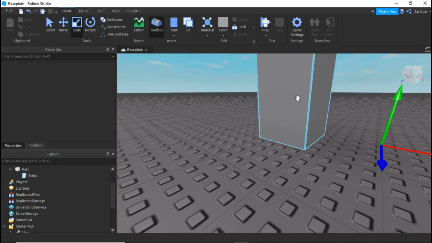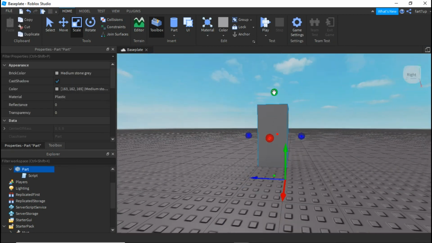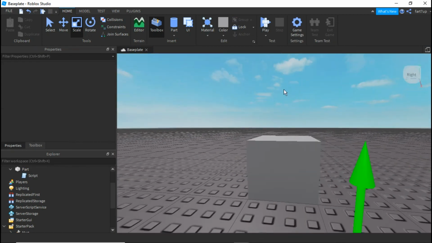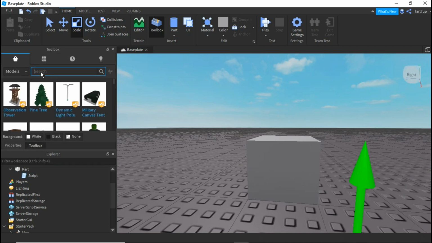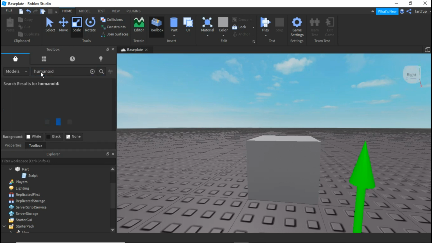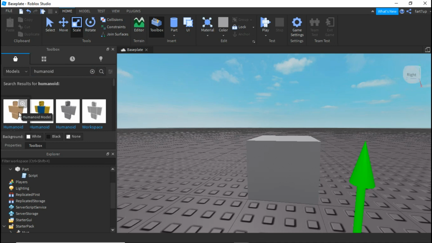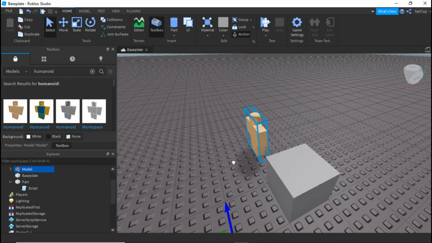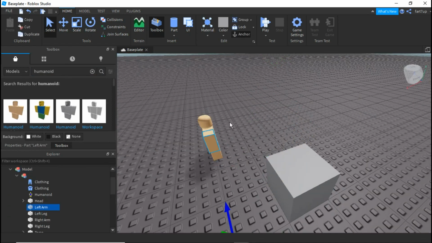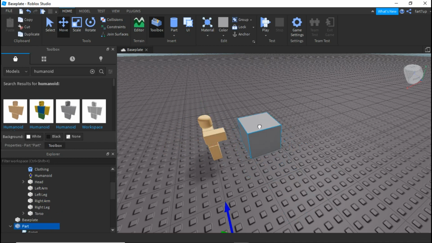That is modeling. So this doesn't really matter at all. For size reference, I recommend getting a humanoid, so you can use it for size reference, especially putting their arm out, so that way you can see how high to put it.